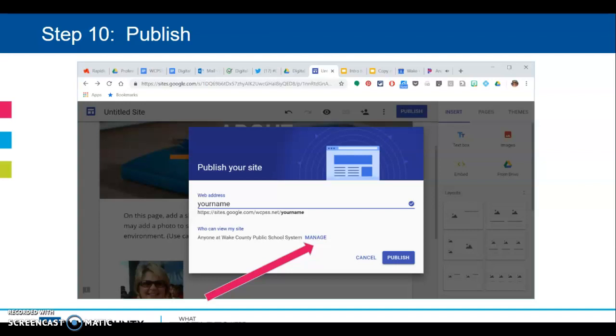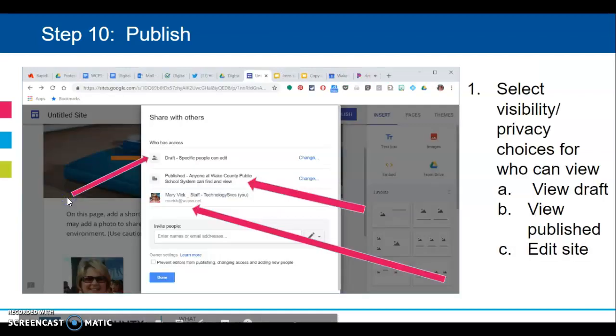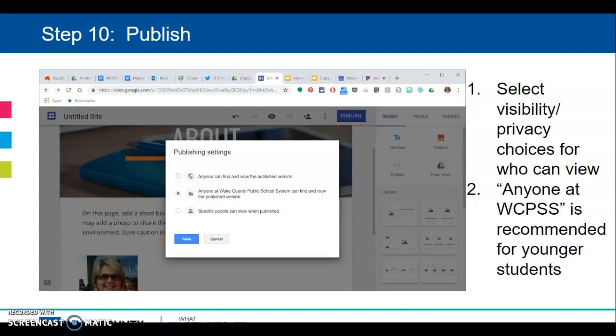This is where you go to manage and determine who will have access to your site. You're going to select the visibility and privacy choices for who can view. You want to view draft, view publish, edit site. So you should select anyone in Wake County Public Schools can find and view the published version.